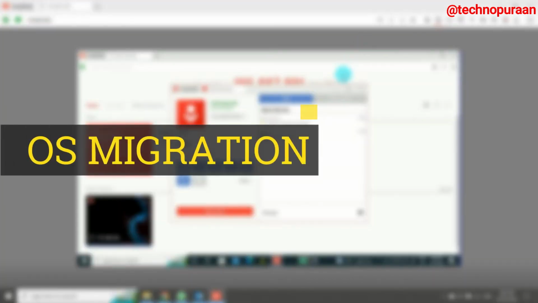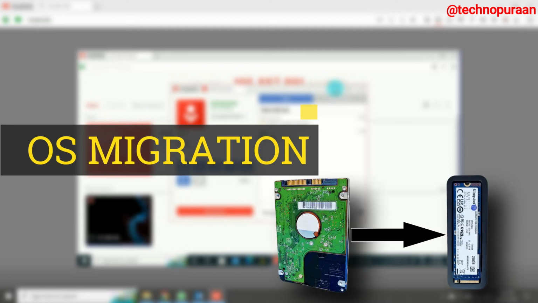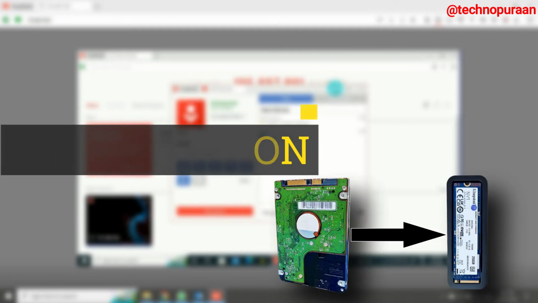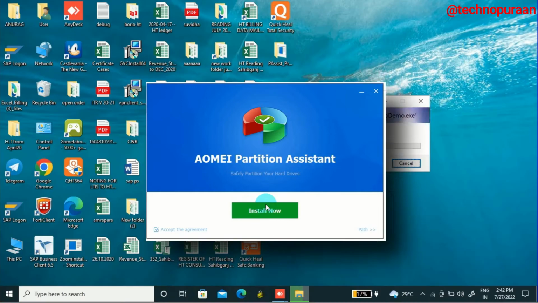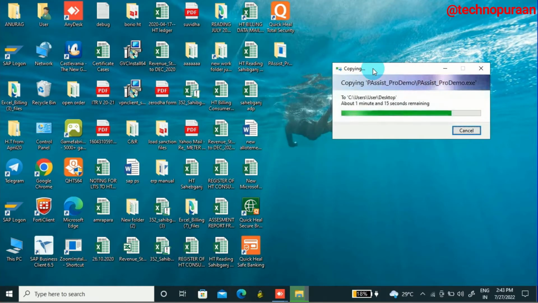As per the requirement, I suggested we can do OS migration from HDD to SSD on remote using AnyDesk. So let's get started. For this, we need a third-party software, Aomei Partition Assistant. So let me copy it to the required remote laptop by using the simple copy-paste method.